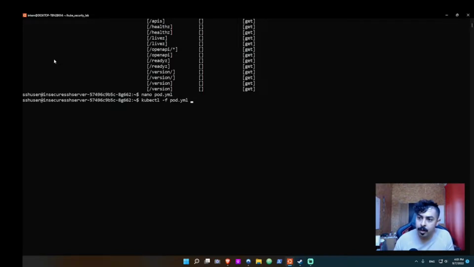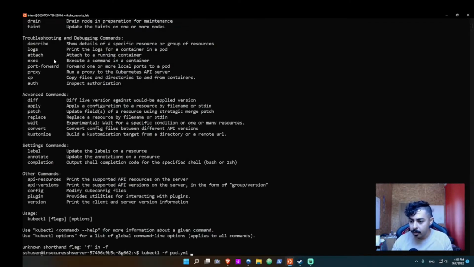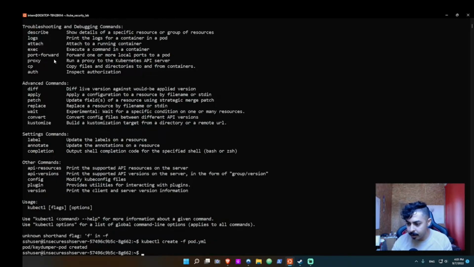Now, I just want to mention, if this SSH server was a little more locked down, maybe we wouldn't have write access in this directory. In that case, we would just navigate to the temp folder, and any user usually has write access to that folder. So that would be a workaround. But in this case, we don't have to do that. We can write to the home directory. So here we go. Whoops. It's kubectl create -f and then the name of our file.